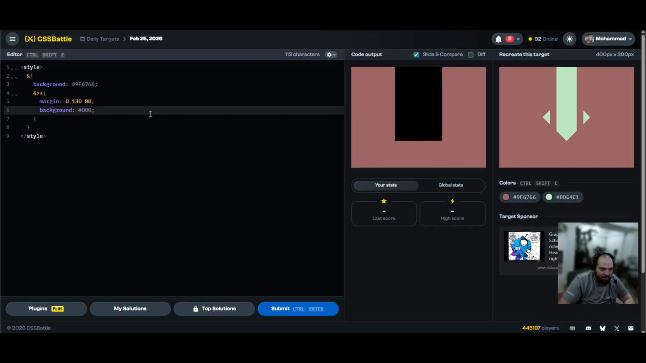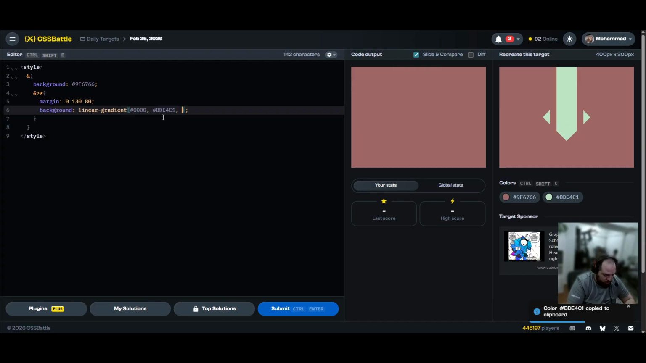So, okay, let's get rid of this for a sec. We're going to do a linear gradient here. Let's just start with that. So instead of the black, I'll go a linear gradient, and we're going to go from transparent to this mint to transparent. And we're going to do 90 degrees on this. Okay. And then let's go from 130 to 170.